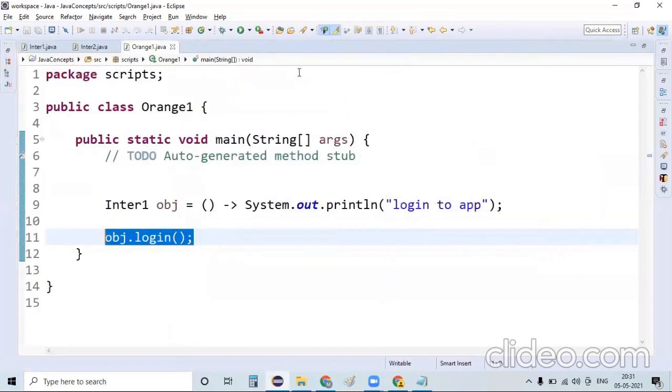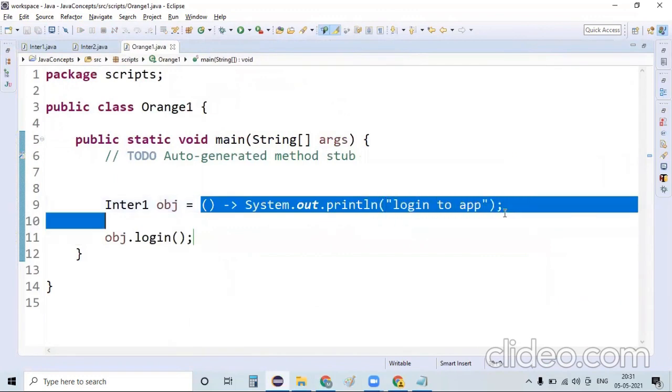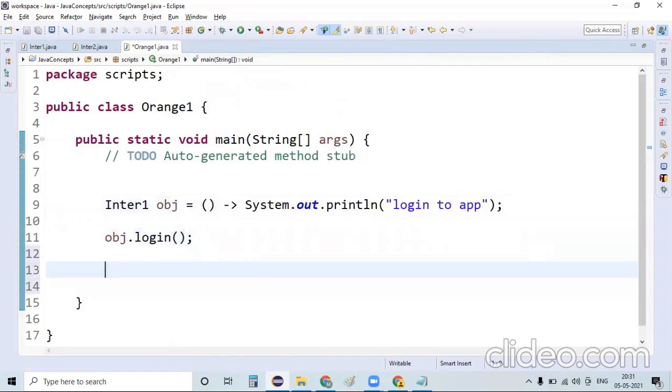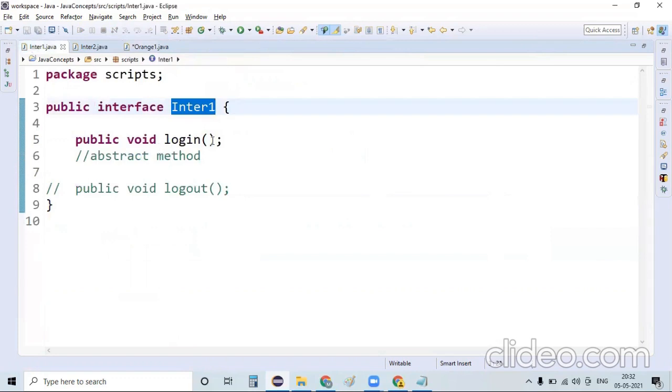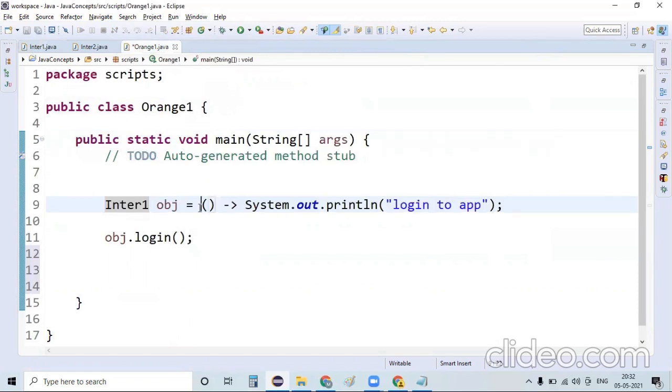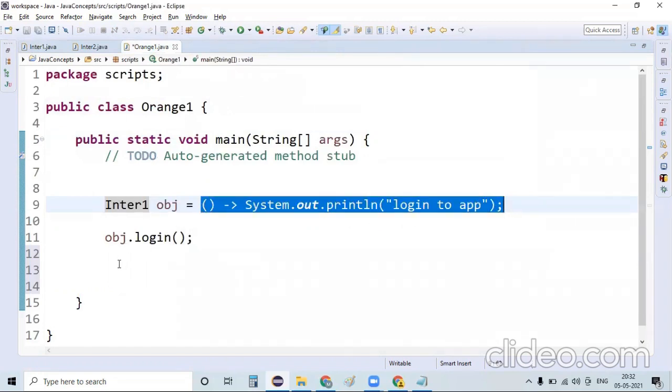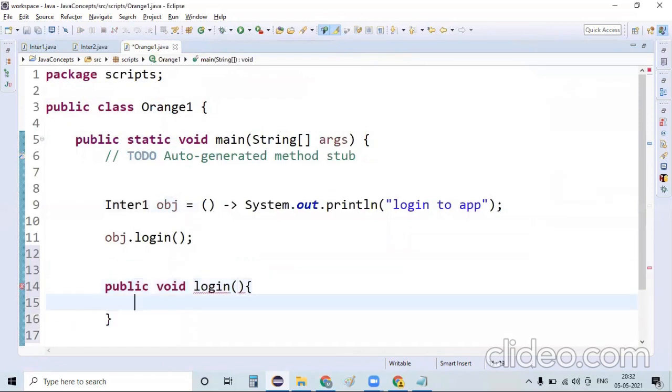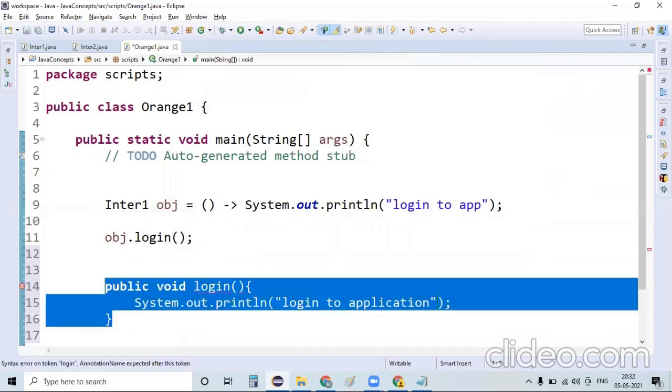So usually a quick question will rise in our mind: how are we writing the logic in this way? First of all, what is the method we have in this interface? Let's go back. Here is the login method. So copy the method name, come back here. I'm just explaining how I am converting that method into this single line itself. I'm placing that here, system.out.println log into application. So this is how you need to create the logic for an abstract method. Whatever the method is, you just need to provide the logic in this way.